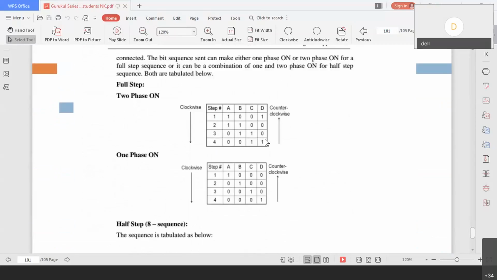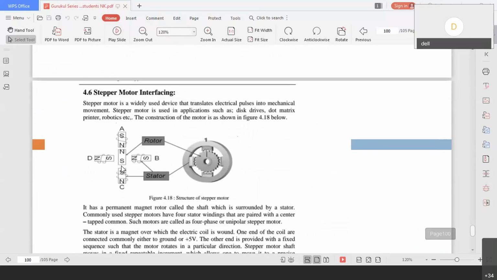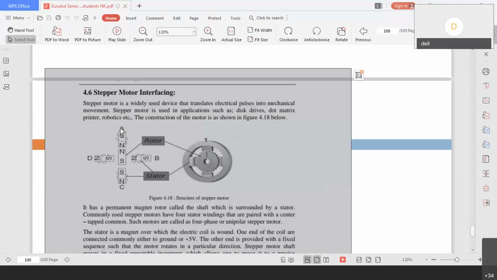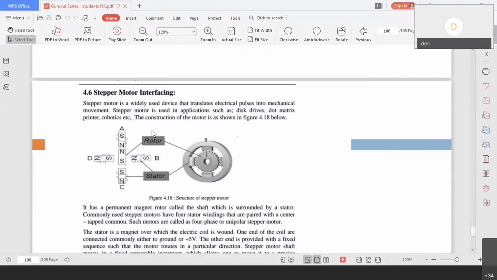Now, how exactly does it work? The working is very simple. You keep exciting coil A. You can see in the diagram: coil A, coil B, coil C, coil D. If you keep exciting coils A, B, C, D, A, B, C, D, then there will be a clockwise rotation.